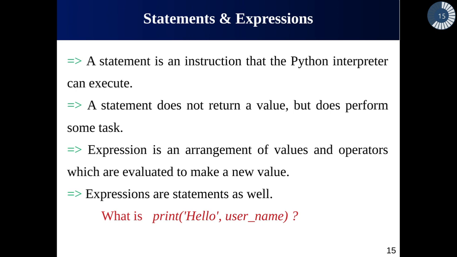Now statements and expressions. Actually, a Python program consists of a sequence of statements. A statement is an instruction that the Python interpreter can execute. Statements are everything that can make up a line or several lines of Python code. For example, z is equal to 1 is an assignment statement. When we say z is equal to 1 or sum is equal to 1 or a is equal to 1 or 2 or 3, all these are examples of statements and these are assignment statements.